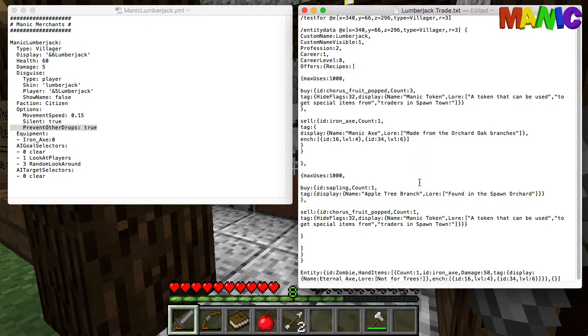Yeah. So these are rare to find, the apple tree branches, but you can exchange 1 for 1 chorus fruit, 1 Manic token. And you can use 3 Manic tokens to get a Manic axe, which has got some enchantments and a bit of lore.